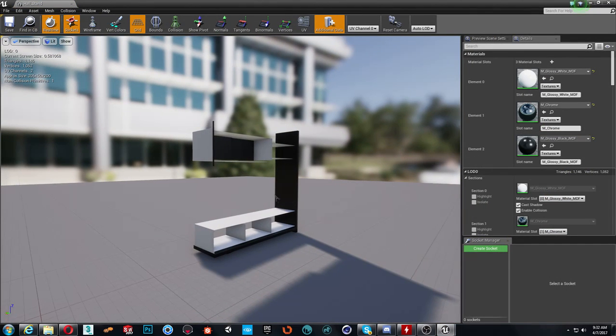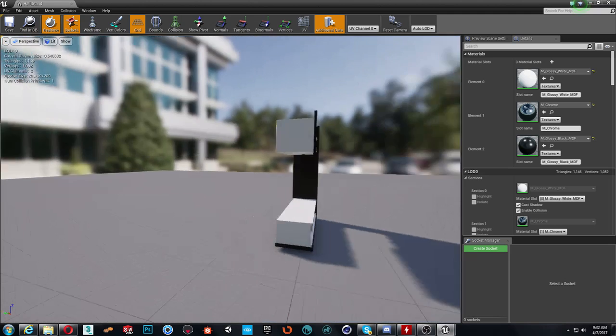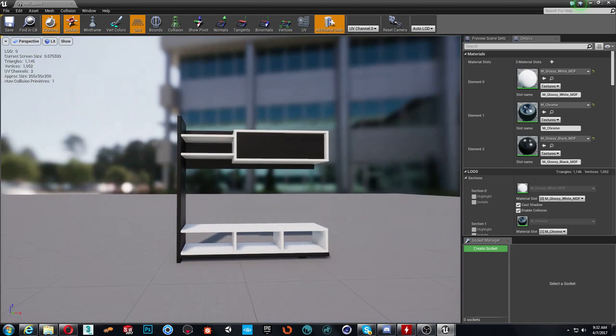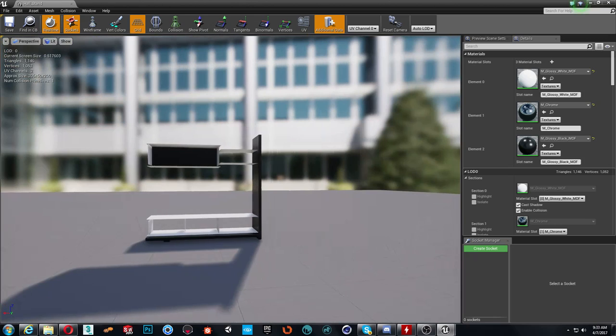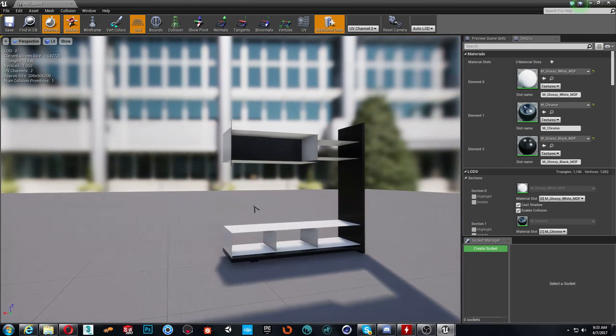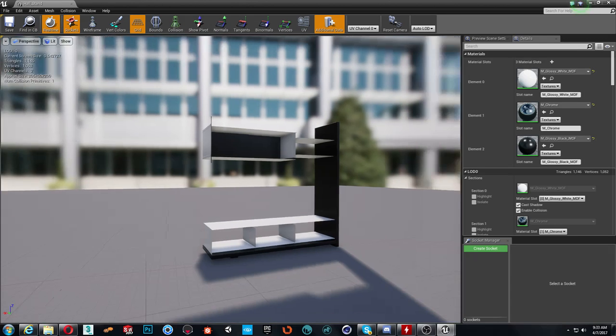I assume that you will put it in front of a wall. So the polygons behind, it hasn't any polygons in the back. So you don't have unnecessary polygons.